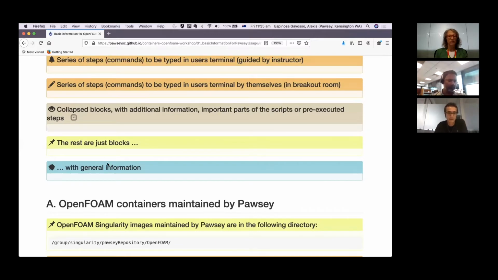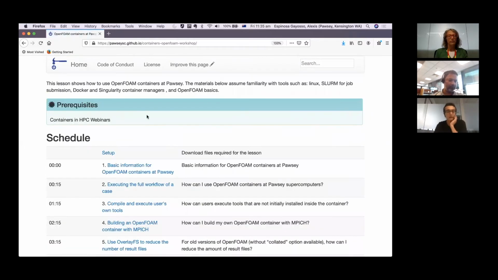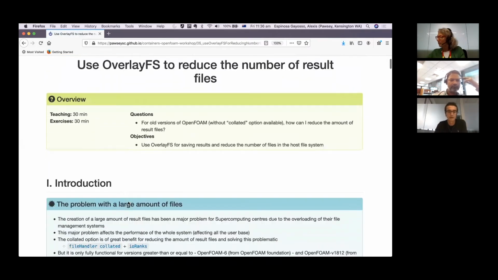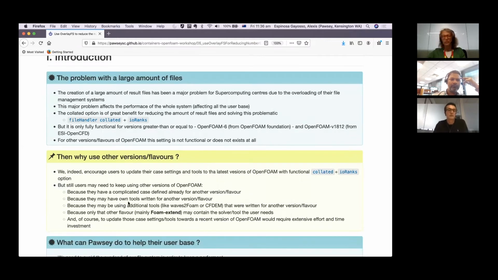Okay, so let me go back to the index and then go directly to episode 5, the use of overlay file systems.